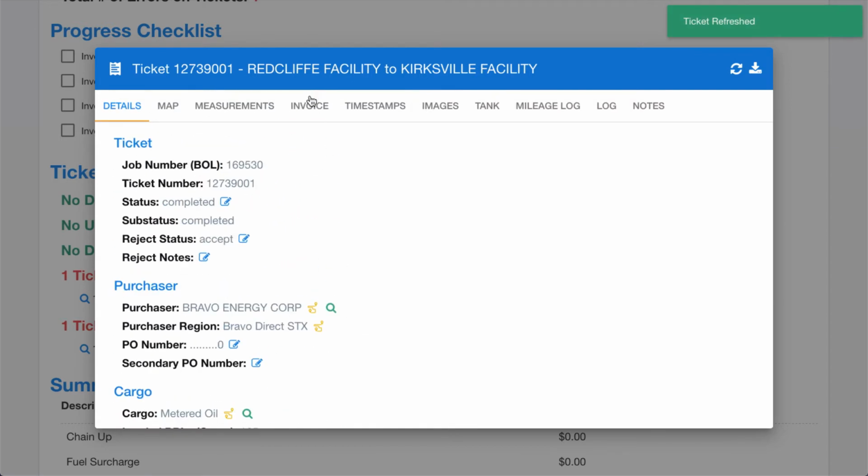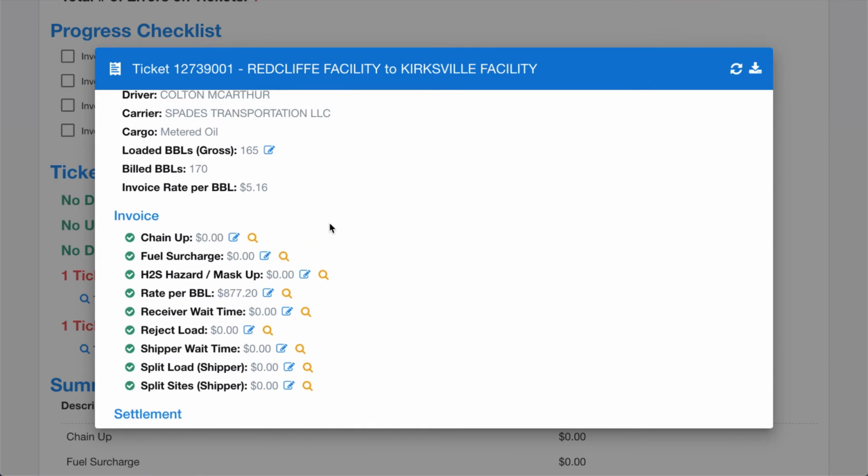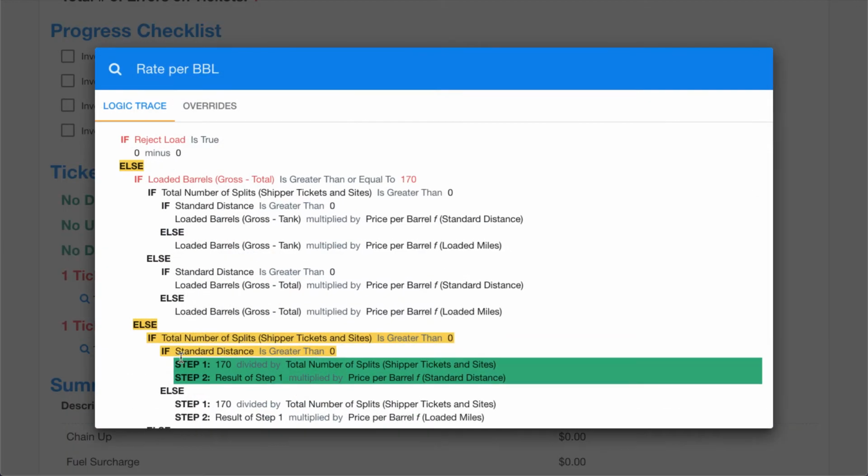And if we jump back over to the invoice tab, you can see that now it's calculating out properly that we have a supported mileage. So that's kind of how these things go. And if I click into here now, you can see that the logic trace is going to be green instead of red because it calculated out successfully.